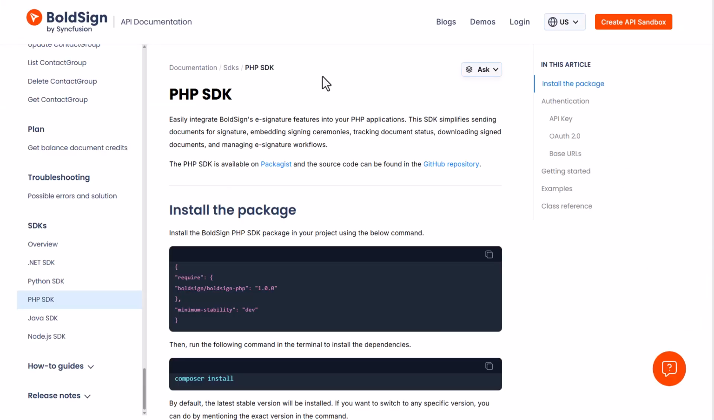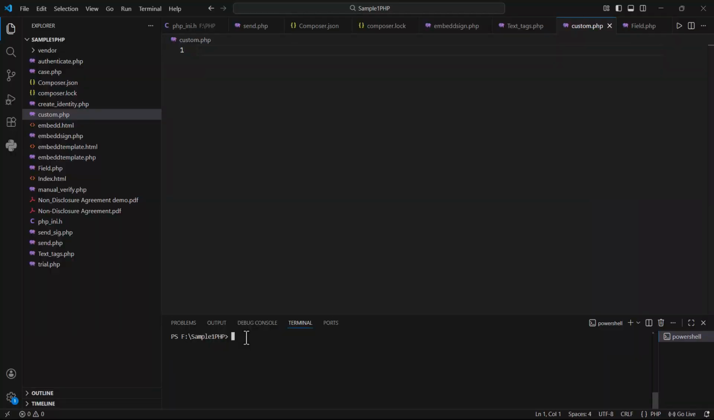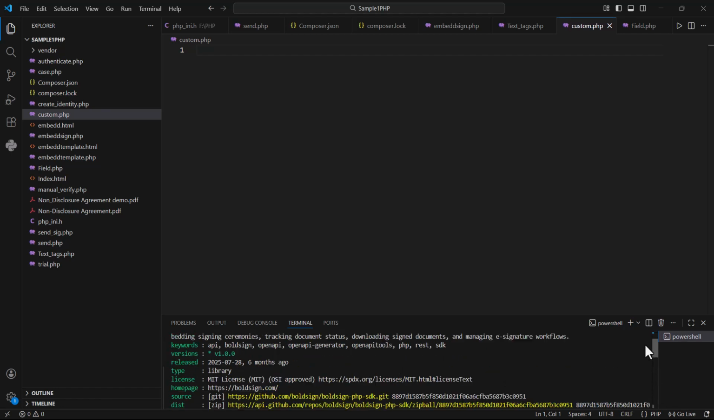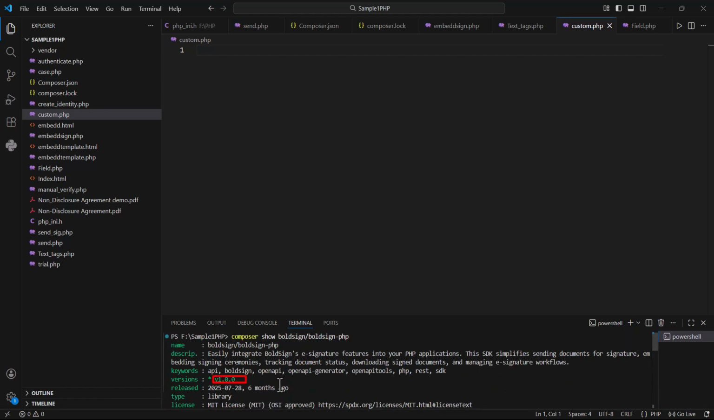Before we start, make sure you have PHP version 7.4 or higher installed, then install the BoldSign PHP SDK. You can install the BoldSign PHP SDK package using Composer. To install the SDK, copy this command and add it into your project composer.json file. Then run the Composer install command in the terminal to install the dependencies. Since I have already installed it, I confirm the setup by running this command. As you can see, the package is installed and ready to go.